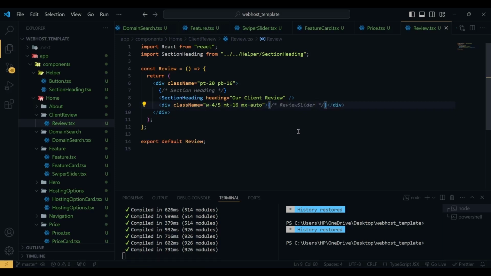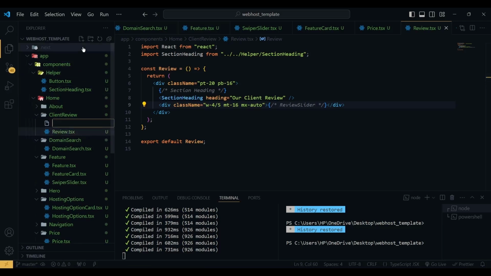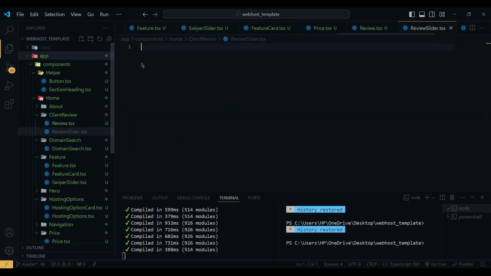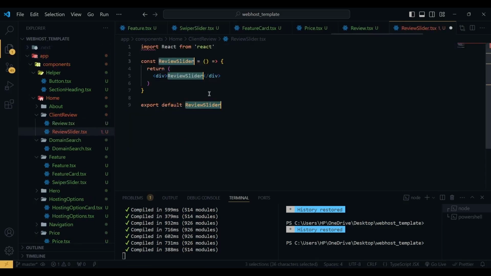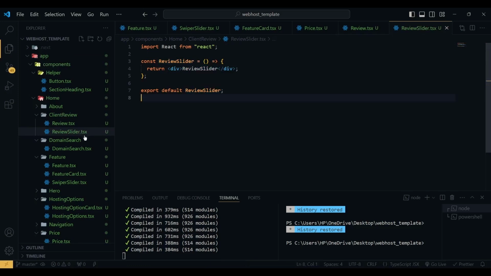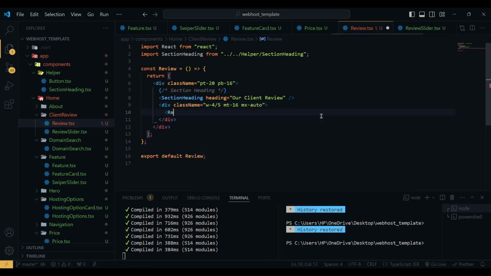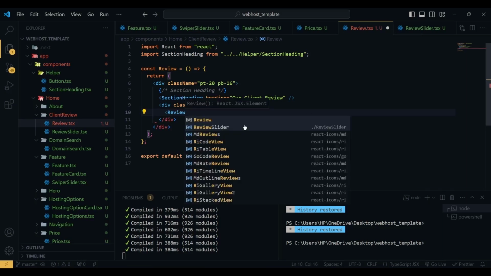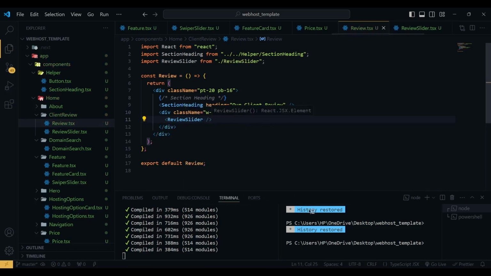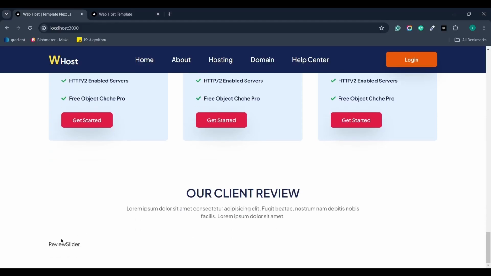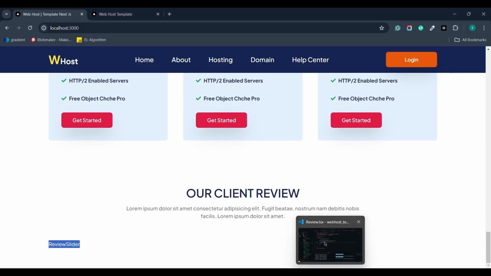So I am using this component so that we can manage our client review component very easily. For this I am going to create a new file here, and I am going to name it review slider.tsx, and here I am going to use RAFC to create the component boilerplate, and then I am going to add this here. So here we are going to use our review slider. Now if I show you that, you can see we have this review slider text.